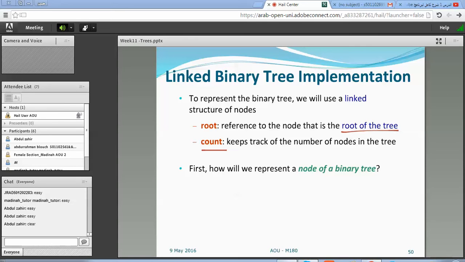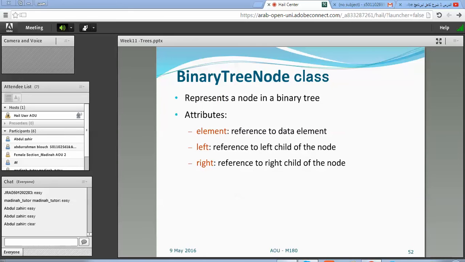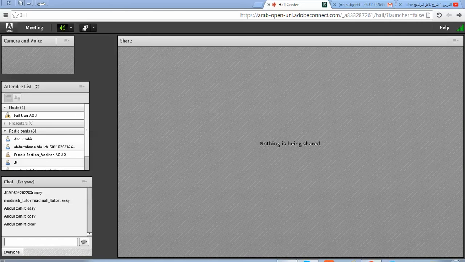We know the root of the tree, and the count keeps track of the number of nodes. How will we represent a node of a binary tree? Here we have a binary tree node, which is the node of the linked lists. Here we have left child and right child and the root. So the element has a reference to the data, a reference to the left child, and a reference to the right child of the node. This is all of our topic.